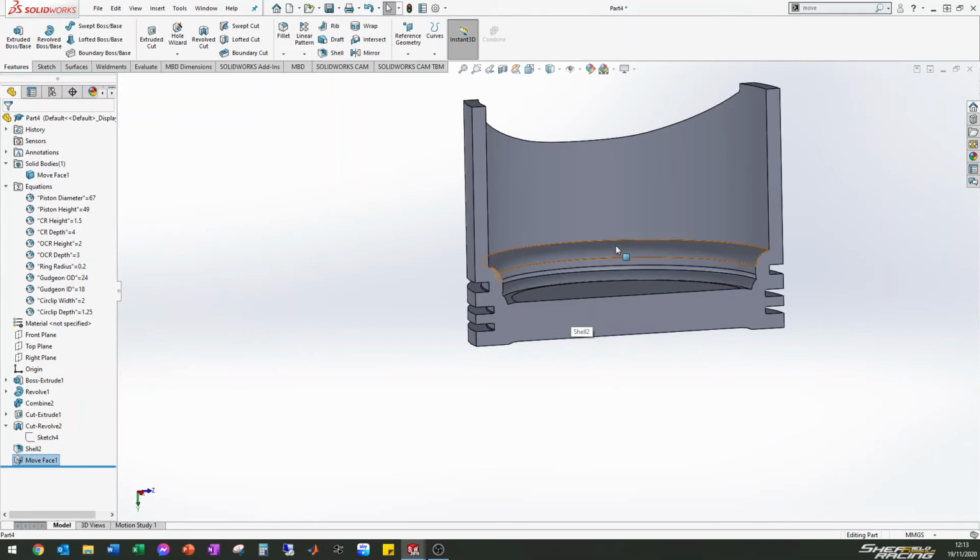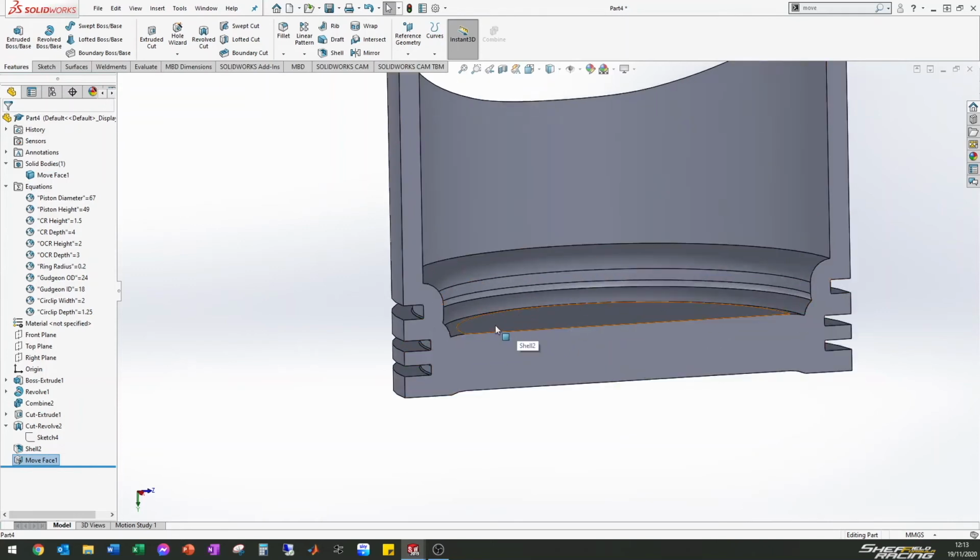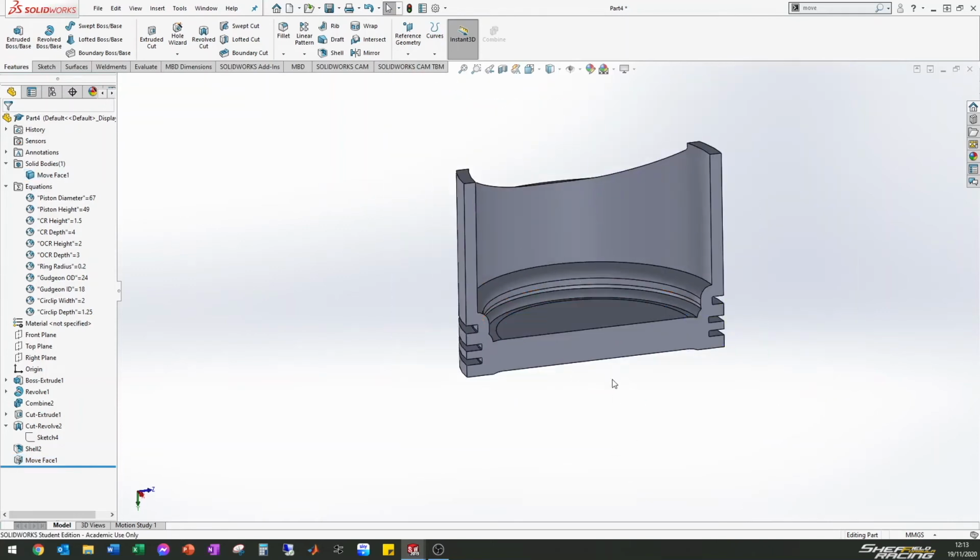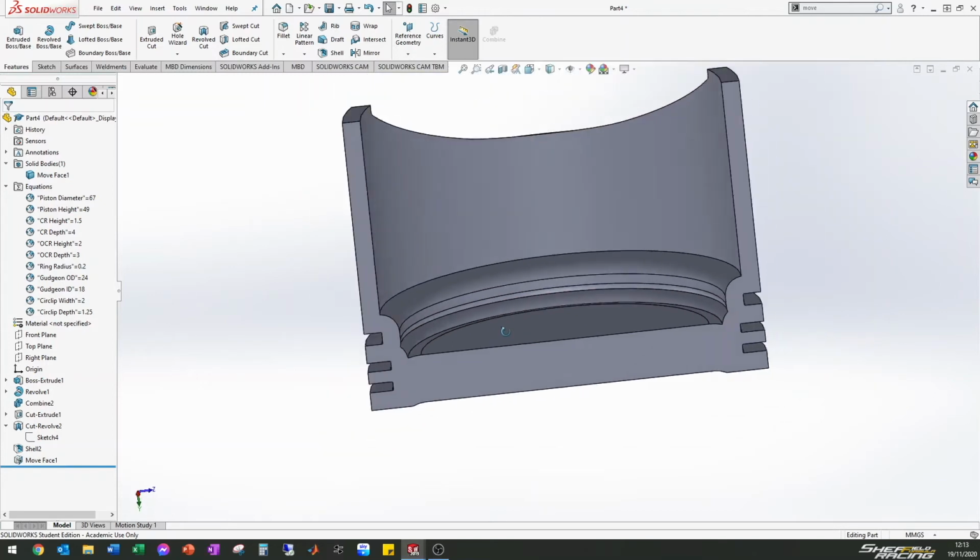There's probably a lot of ways of doing that, but I was just exploring the features and came across the move face feature. So that's one way that you can use it.